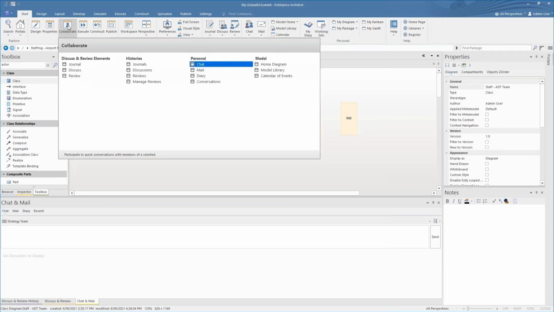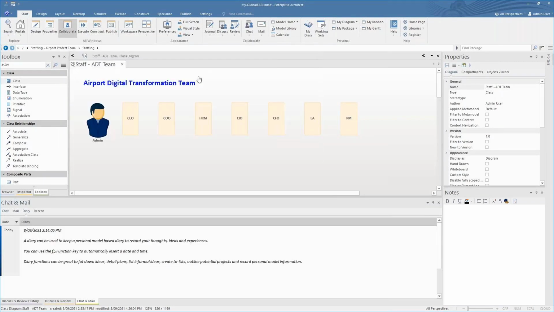Under the Start tab, you have the Design Properties and Collaborate window. The Collaborate button allows you to instantly access things like diary, mail, chat. So there are a number of ways to very quickly access things that you need. You can create your own diary, and a diary can be used to keep personal model-based information, including your thoughts, ideas, and experiences. At any time, you can press F5 to insert the date and time, and this is quite a powerful technique for being able to jot down and record information.